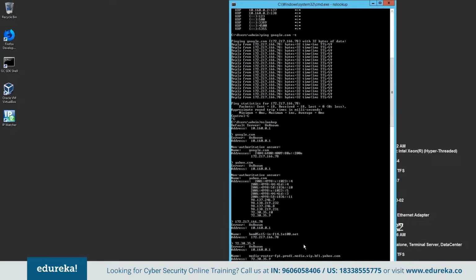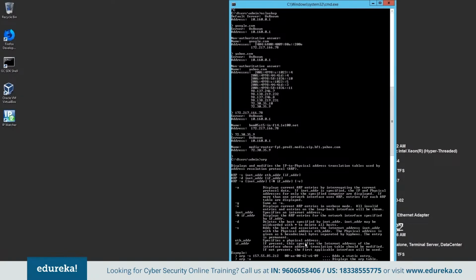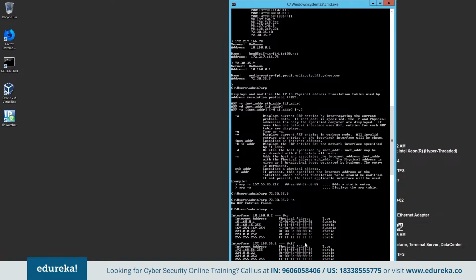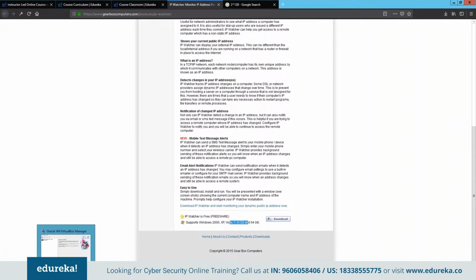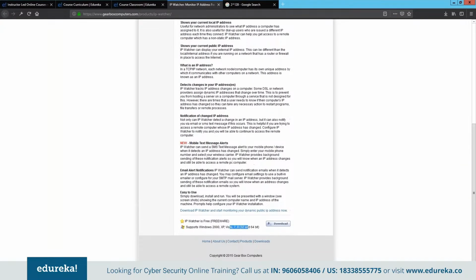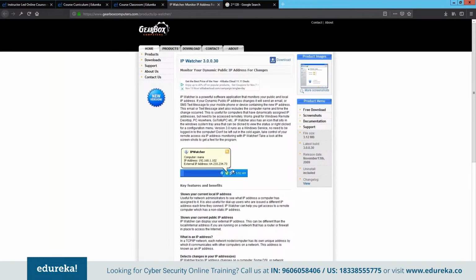So likewise, we simply use command line tools. We use ARP, the address resolution protocol, with 72.30.35.9. When we run the address resolution protocol, it will give us the locally available interfaces, locally available networks, IP addresses, etc. Likewise, the command prompt which comes with the Windows operating system has multiple utilities that can be used effectively. So instead of going for a freeware or downloading additional software, there are various tools which can be used in the command prompt.